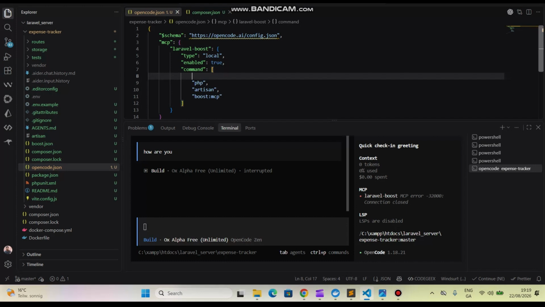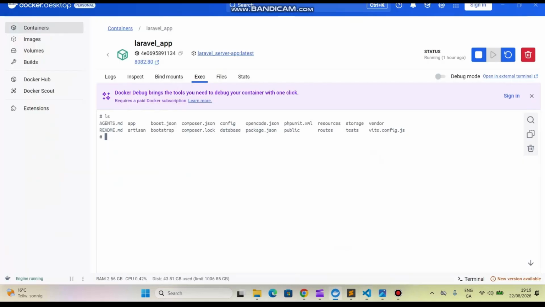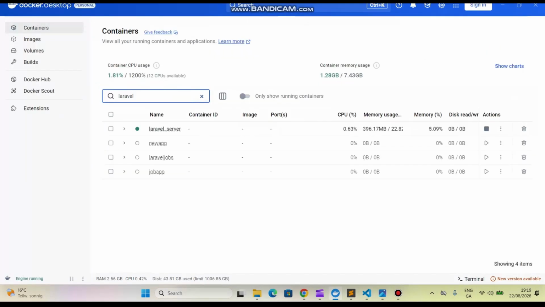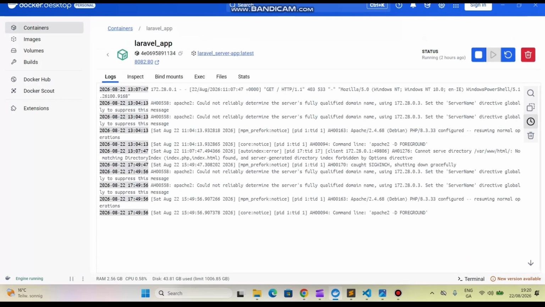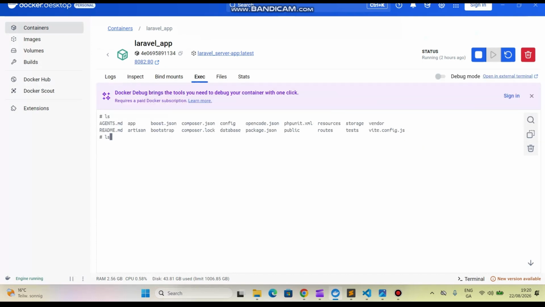We need to configure this, as we have our Laravel application on Docker. You can see these are my containers. I have installed this Laravel application on Docker. You can check my last videos, where I show how to install Laravel 12 and Laravel Boost as well, setting up a Docker environment. Now if I go to the Laravel app and execute ls, you can see the files listed here.